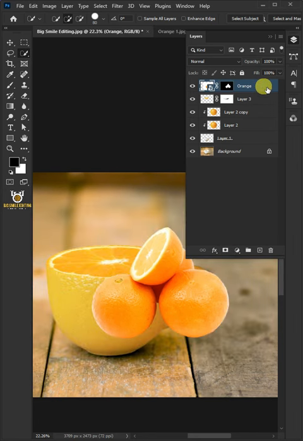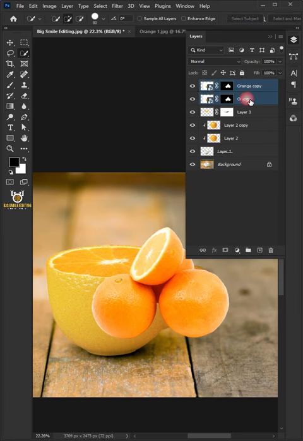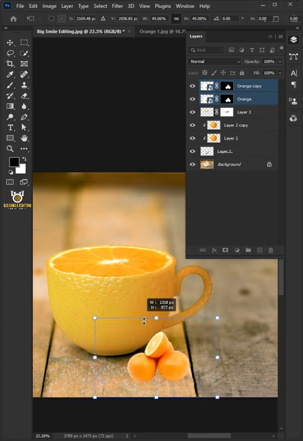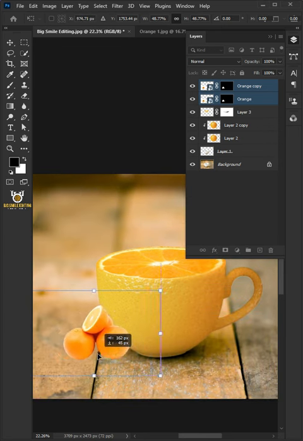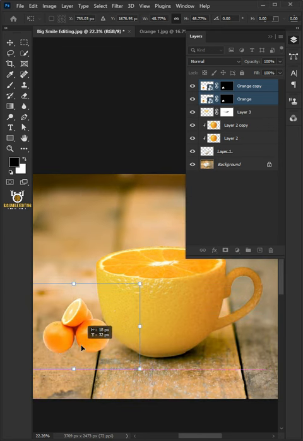Duplicate the layer by pressing Ctrl-J. Select the two layers by holding down the Shift key. Press Ctrl-T to free transform. Now, drag your photo to a position you like. When you're happy with your photo size and position, hit Enter on the keyboard.